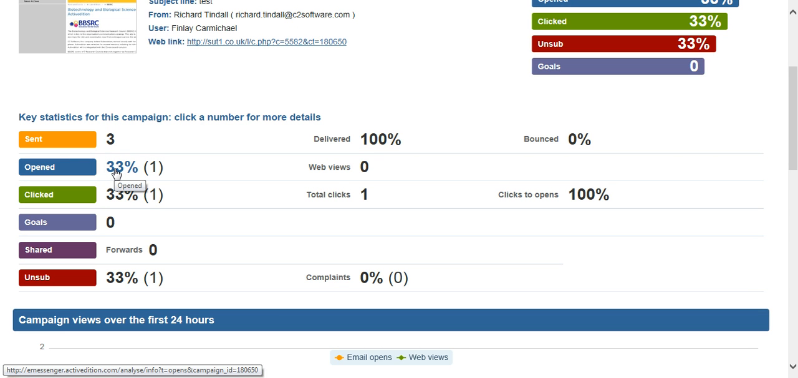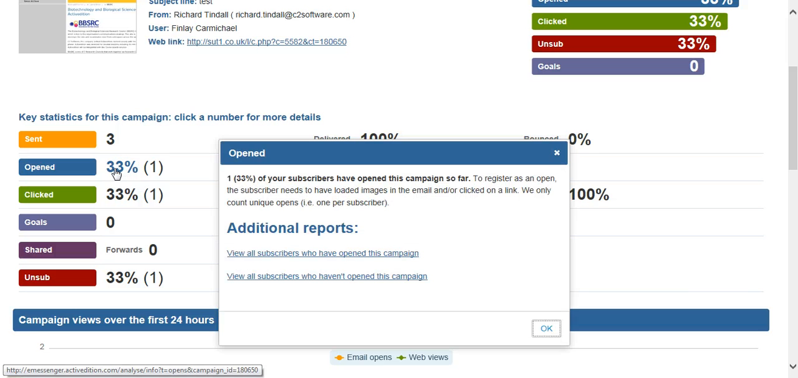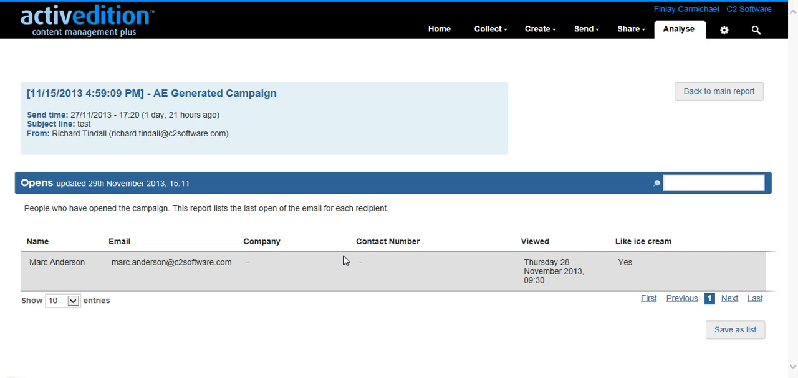We can also see that 33% opened the email. Now clicking on this will actually give us a lot more detail than that. So we're going to click in it and we can see that there are 2 links. One for view all subscribers who have opened this campaign, and the second one is view all subscribers who haven't opened this campaign. Clicking on the opened, we can see that Mark Anderson opened this email and he opened it at 9:30 AM. Let's go back to our main report.